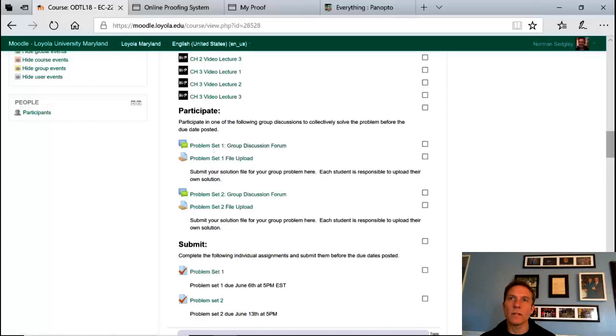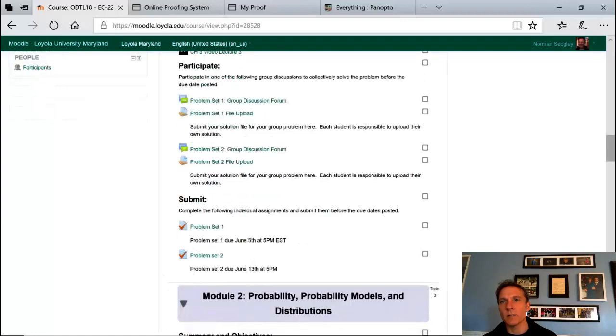And there'll be one of these group discussion forums for each problem set. You can see it set up here for problem set 1, problem set 2. And when you're done and you're ready to submit your answer for this 3rd problem that's part of your problem set, you submit it by clicking on problem set 1 file upload. And that's going to allow you to upload the answer to that 3rd problem. You won't need to upload here the answer to the first 2 problems that you answer on your own. That'll happen automatically when you submit these problem sets through Moodle.